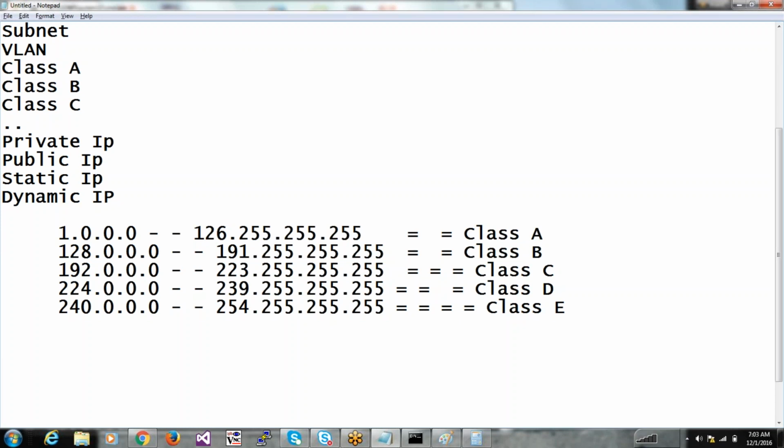ipconfig? Try ifconfig. Instead of ipconfig, do ifconfig. So mine is class C. Correct, correct. That's good.